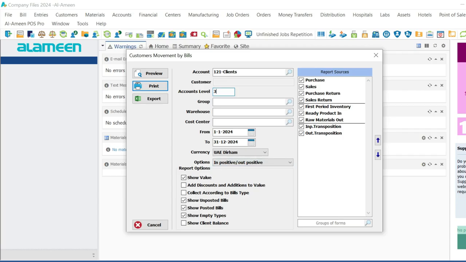You can also specify the required report sources, for example, sales and sales returns. You can also activate the option to add discounts and additions to the value. You can also enable or disable the option to show empty types. You can also activate the Show Client Balance.